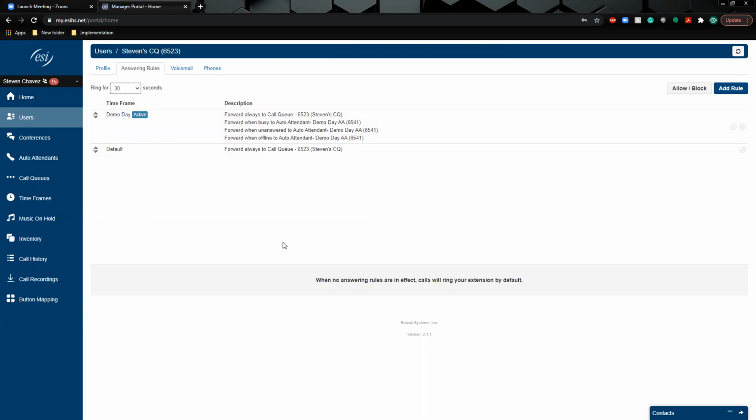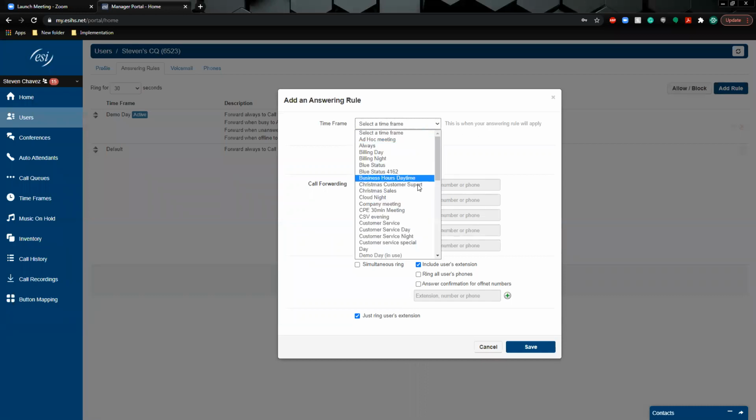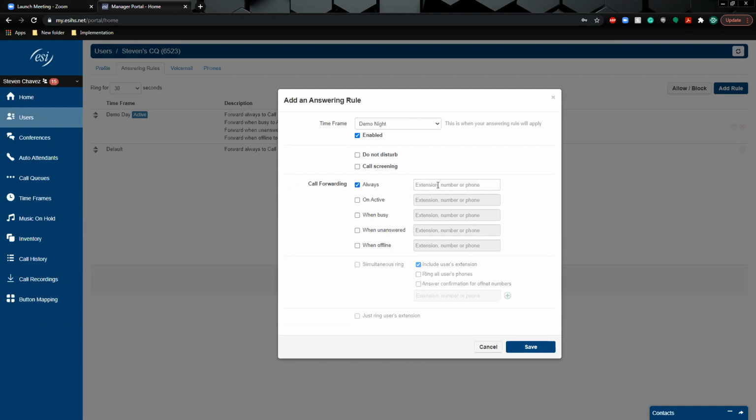So now we need to tell the calls where to go after hours. So we're going to go back to Add Rule, select our after hours time frame, which was the demo night. And this one's a little different. So now, for always, you're going to put where you want those calls to always go for after hours and the weekends. So we'll do our demo night auto attendant, just like that.